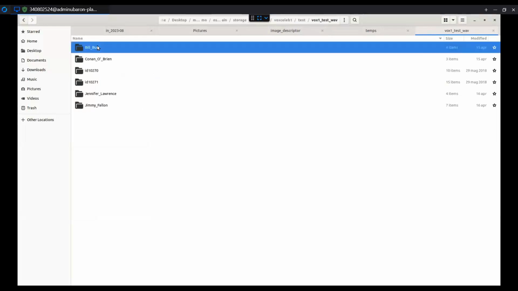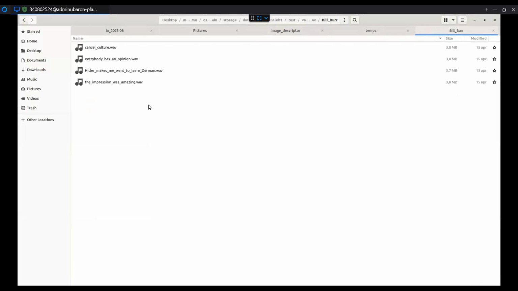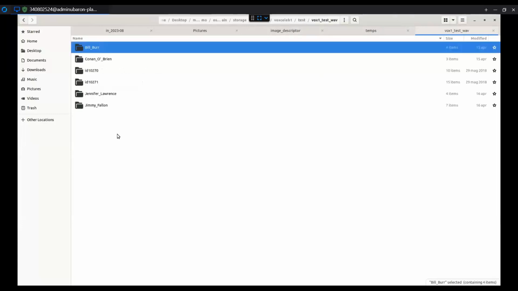Okay, so for instance, let's open this folder, and here you see wave files that we have downloaded from the internet that should help identify Bill Burr whenever he speaks. And we did the same for other celebrities that we want to identify.